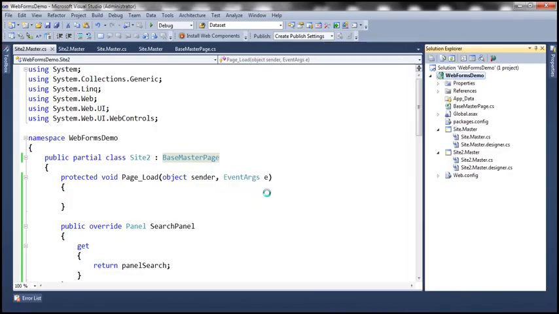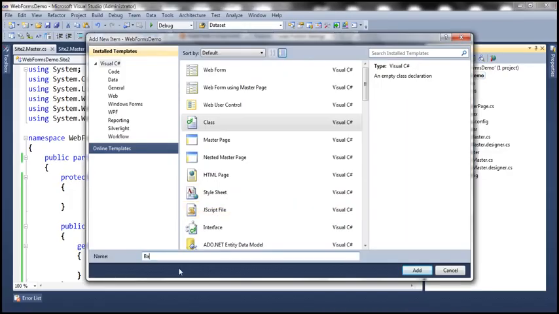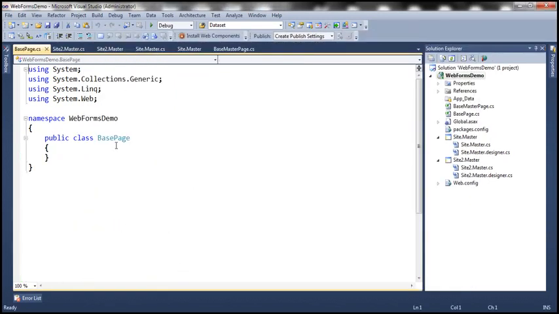So let's add a class file and let's call this base page. So this class, as the name suggests, this is going to be the base class for all content pages that we are going to have in our entire application. So by default, when you add a web form is going to inherit from system.web.ui.page class. Okay, so we're going to make this base page class inherit from that page class, which is present in system.web.ui.page class.